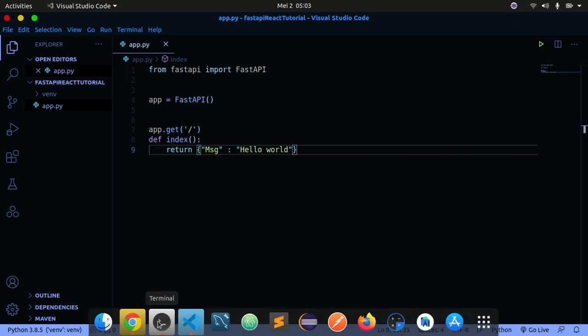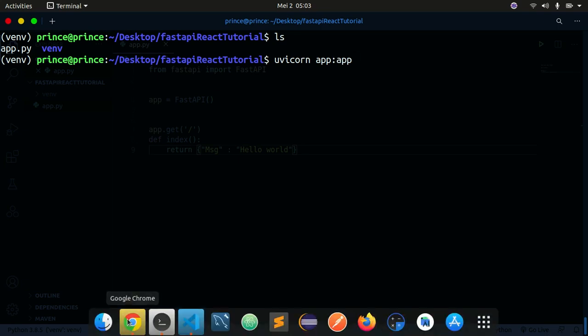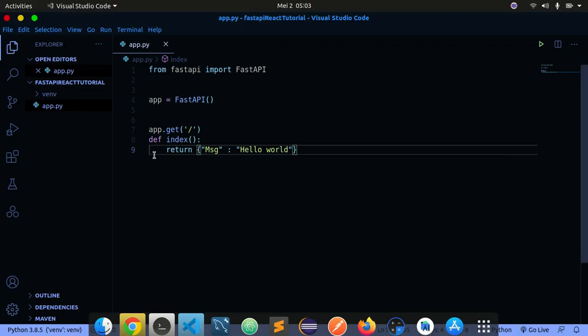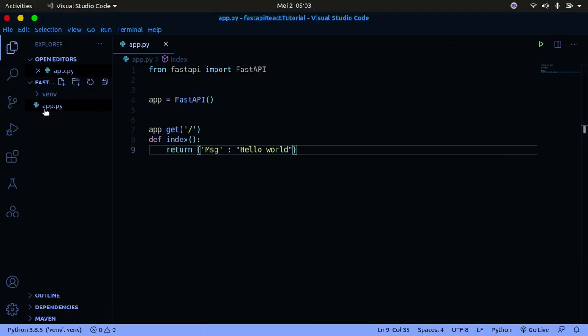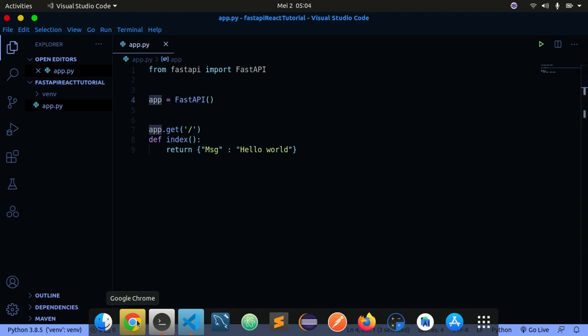Let me go back to the terminal, clear this, and make sure I'm in the directory and my virtual environment is activated. I'm going to say uvicorn, and then the name of the file, and then the name of the instantiation of the app. We called the file app.py, and for our instantiation of the app we also called it app.